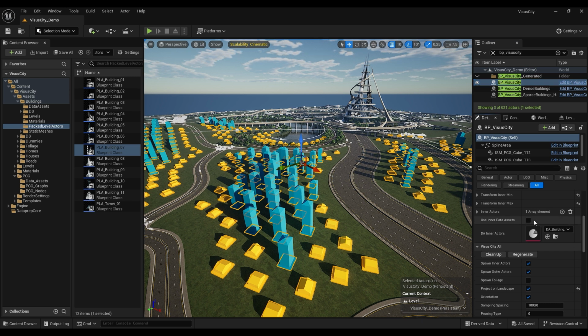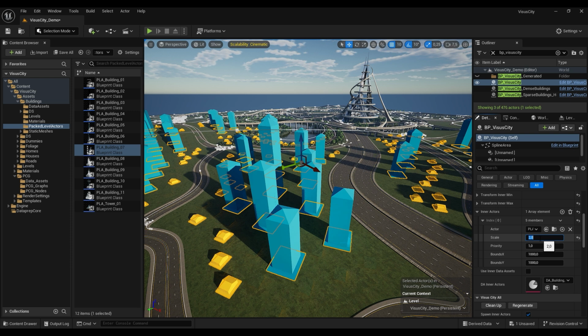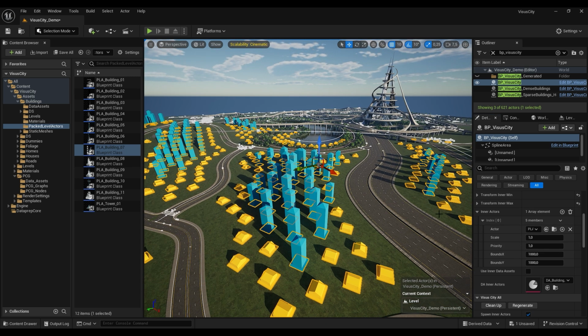What I wanted to say as well is, yeah, the scales, as you can imagine, that's your normal scale. So if I make it 2, they are bigger, or smaller. Priority, okay, they're all 1, but that's the amount of priority one gets. If you add them on, they all get a priority of 1. If I make one building, say, a priority of 10, it will spawn 10 times more than the other actors. So that's your basic priority.